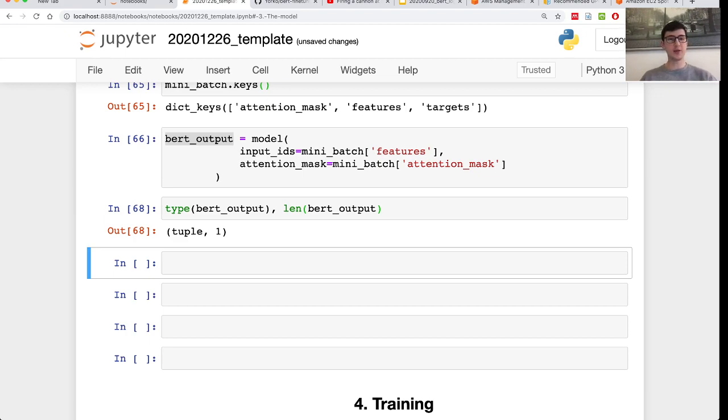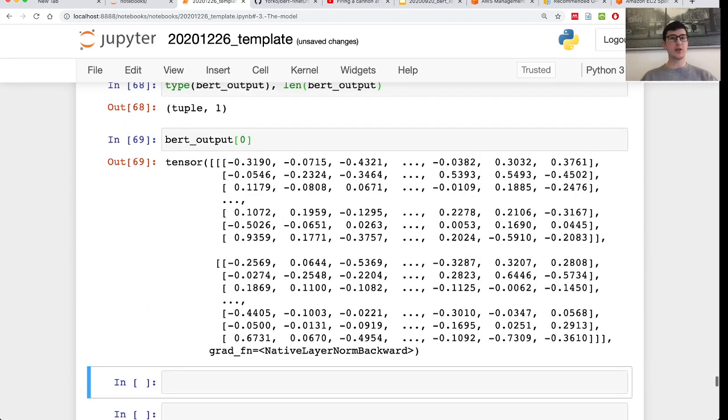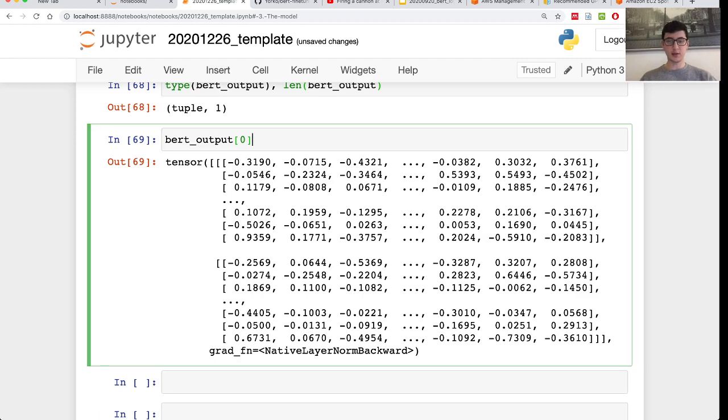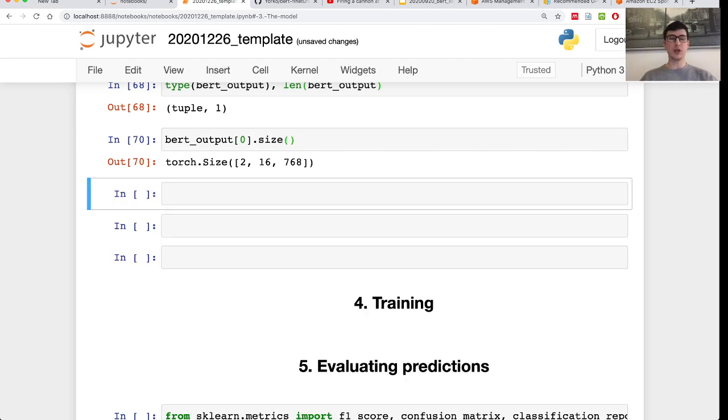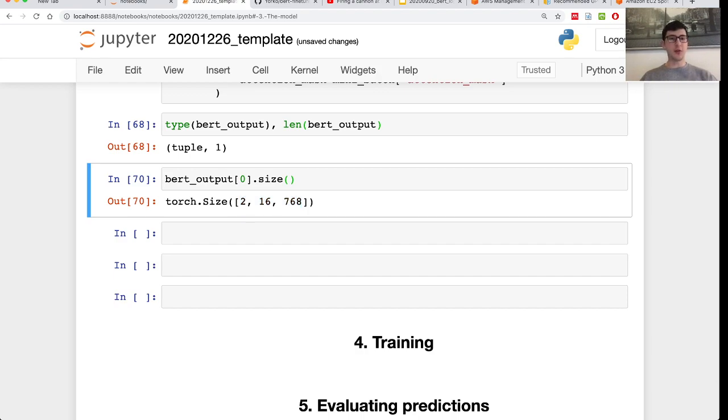A tuple of length 1, so we can safely take the 0th element. Okay, let's now print it. So we see that now it's a tensor. Let's print its size. Okay, it's a tensor sized 2 by 16 by 768. What it stands for: the 0th dimension is our minibatch size, and we defined a batch size of just 2. 16 is the sequence length, which in a more realistic scenario will be 512. And 768 is the dimensionality of internal representations.